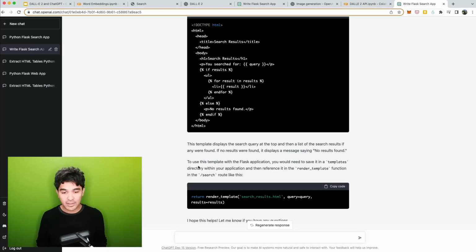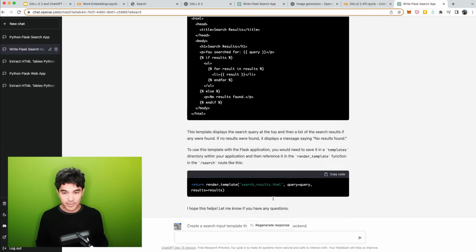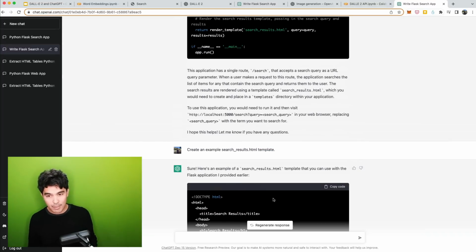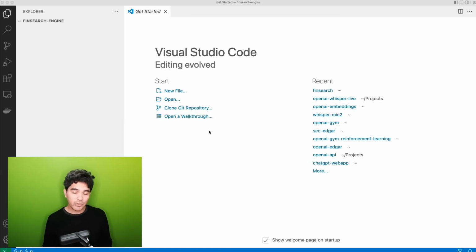And then it tells me to use the template in the Flask application, you need to save it in a templates directory within your application and reference it with the render template function like this. And so it says, I hope this helps. So let's get started with that bit of it. So I have a Visual Studio Code editor open right here, and I'm going to implement what ChatGPT just told me.